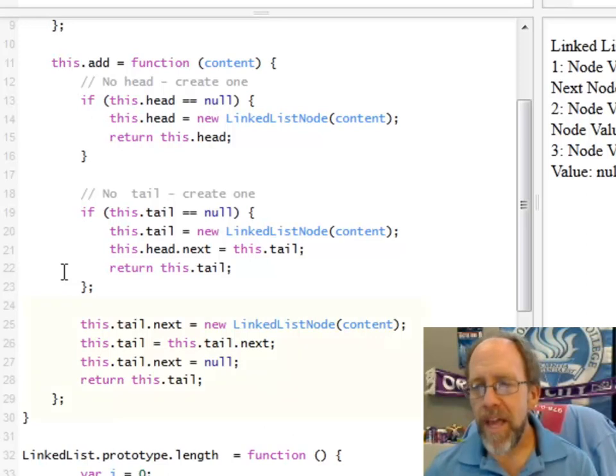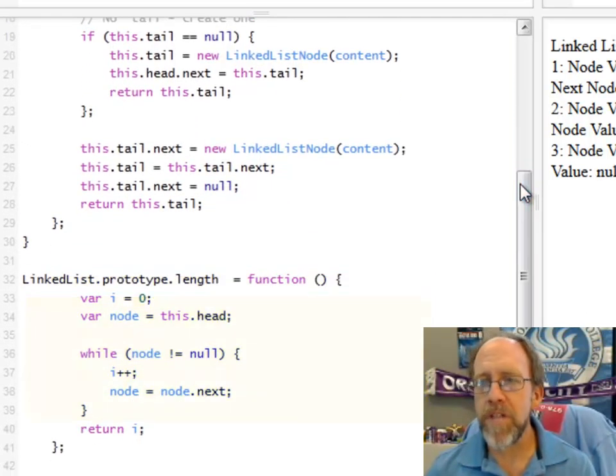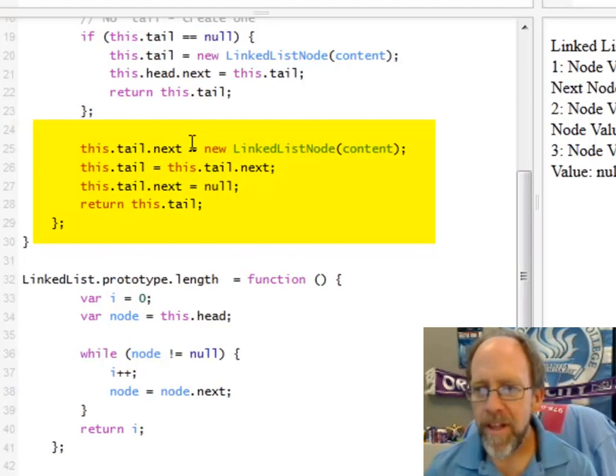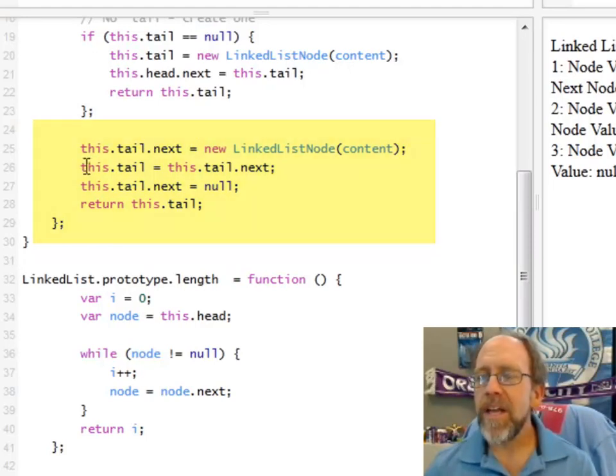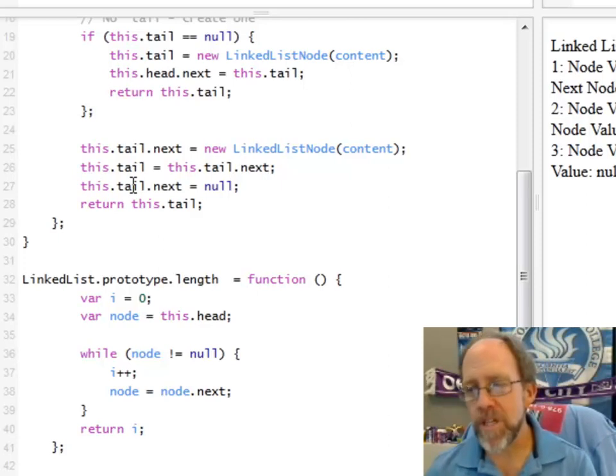Now, if the head isn't null, and the tail isn't null, that means you've got both a head and a tail, you're going to have to add a new tail onto it and make the old tail be in the middle. So how do I do that? Well, I set this.tail.next, the one after the tail, to be equal to the new node. Then I make that new node be equal to the tail. And then that new tail that I've created, which is the new node I just created, now has to point to nothing because it's now the new tail. So it points to null.